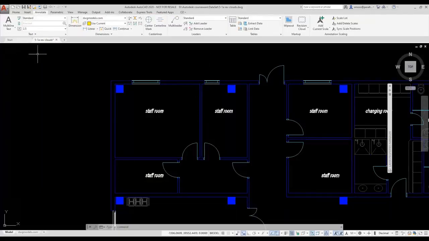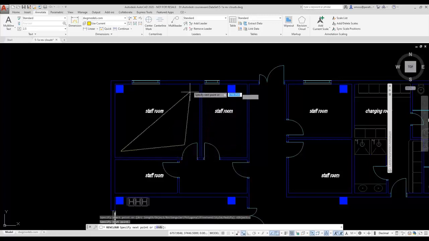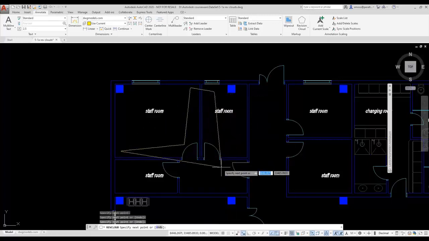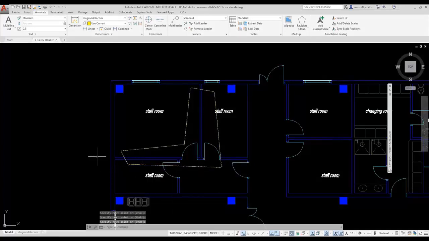On the RevCloud flyout, I have three options: polygonal, rectangular, and freehand. I select the polygonal revision cloud. I select some points to define the shape of my polygon. Once I have defined the boundary for my RevCloud, I right-click and select Enter. The polygonal tool is useful if you want to create an irregular shape for your revision cloud.